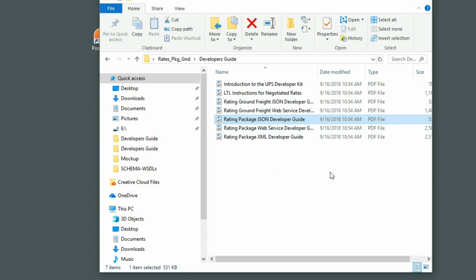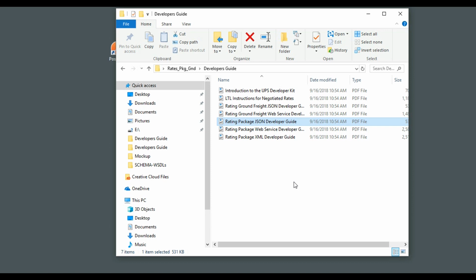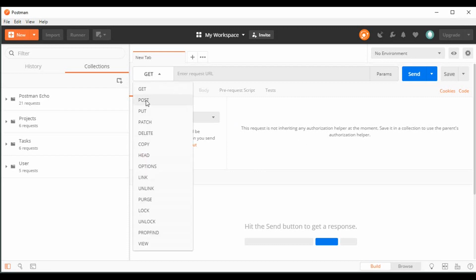So let's go ahead and get started on that. We'll open these two up and we'll go ahead and open up Postman, get that all set up, and we'll start testing this JSON next. So here in Postman, we'll start adding in our URL and things like that, setting this up. It's going to be a post, so make sure you change that to post.